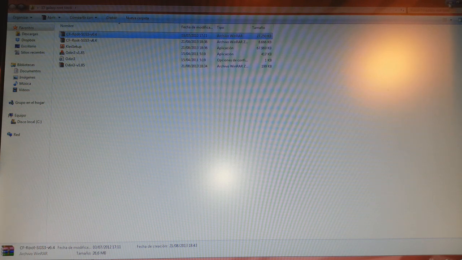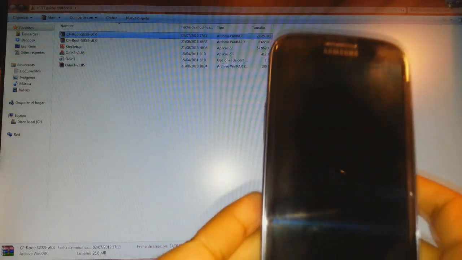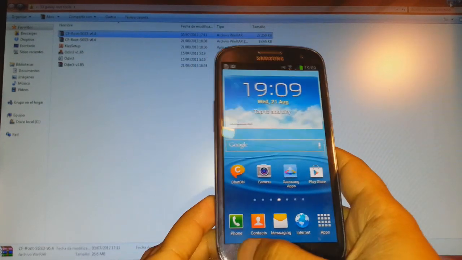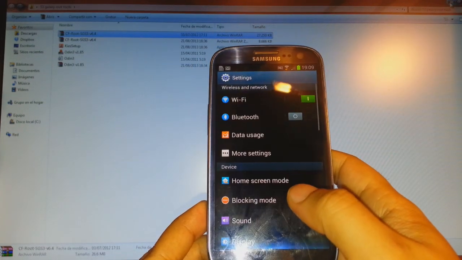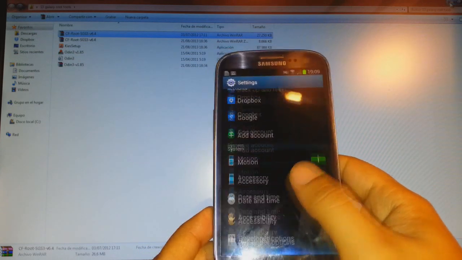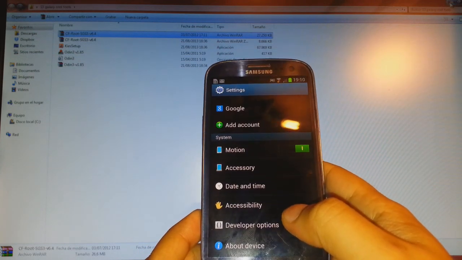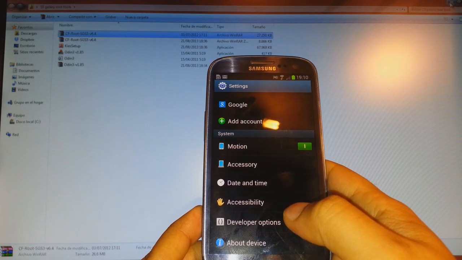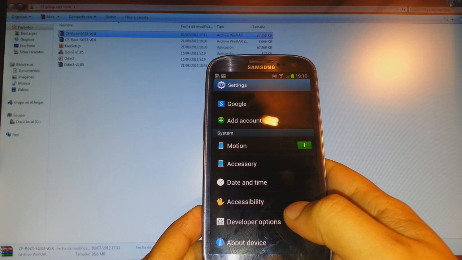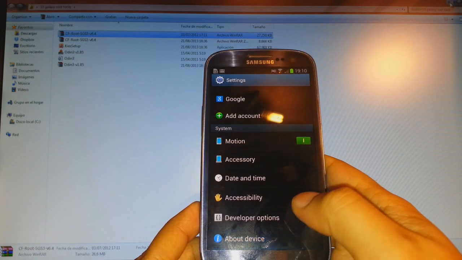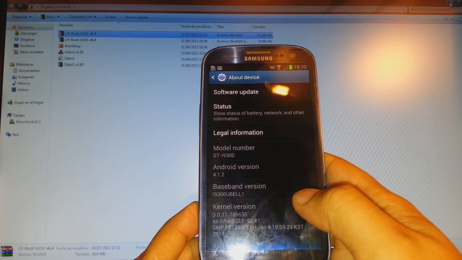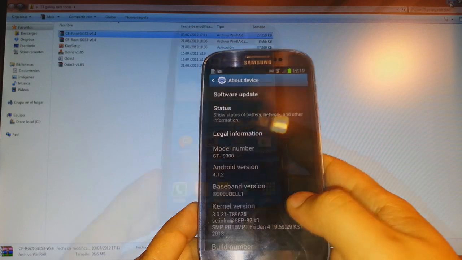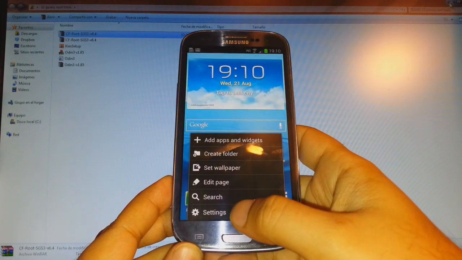Okay, now here is my Samsung S3. I will unlock this phone, and first I want to show you about phone. By this process you can root your Samsung Galaxy if you have Android 4.0 Ice Cream Sandwich, and also Android 4.1.1 or 4.1.2 Jelly Bean. I click about device, and here as you see the model number GT-I9300, Android 4.1.2.